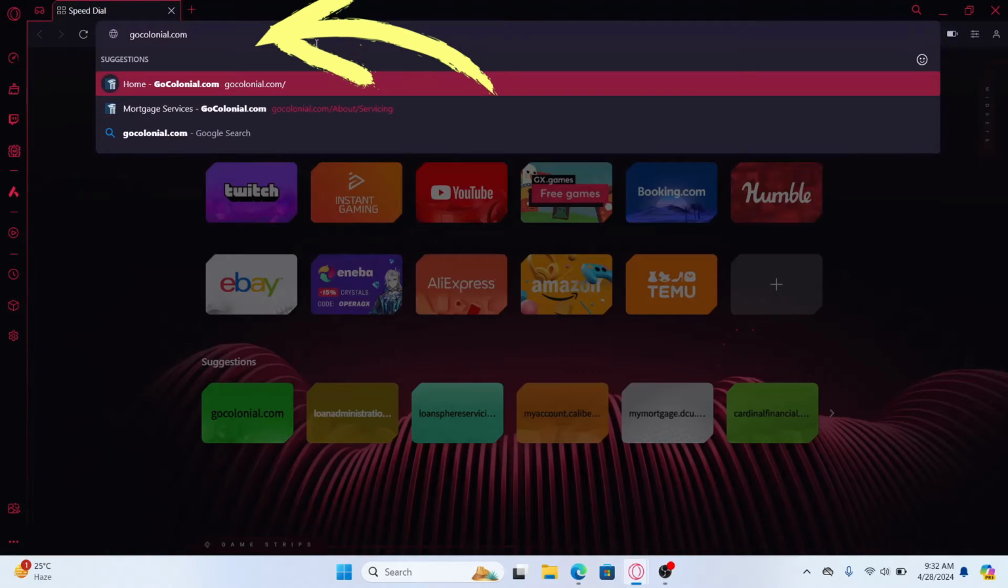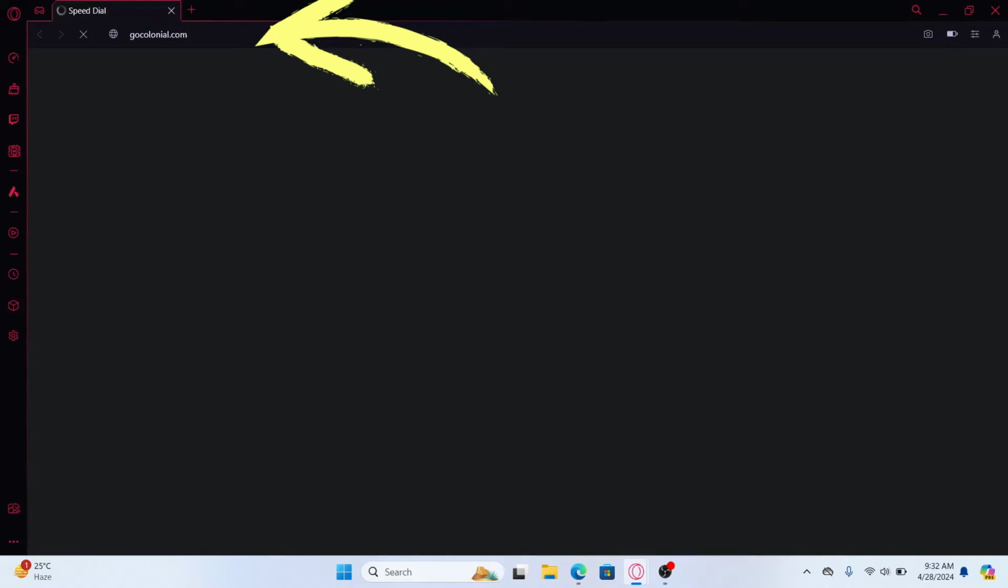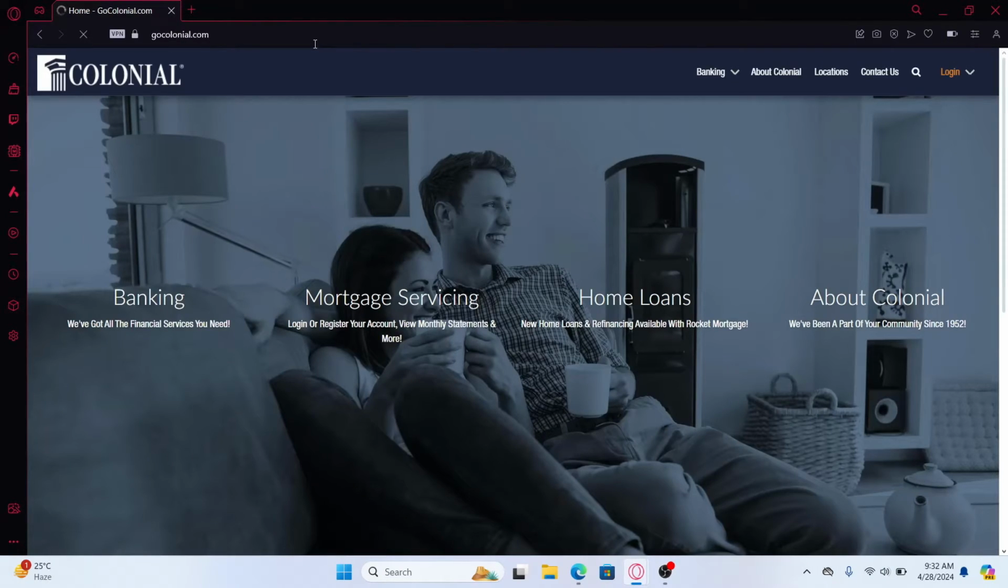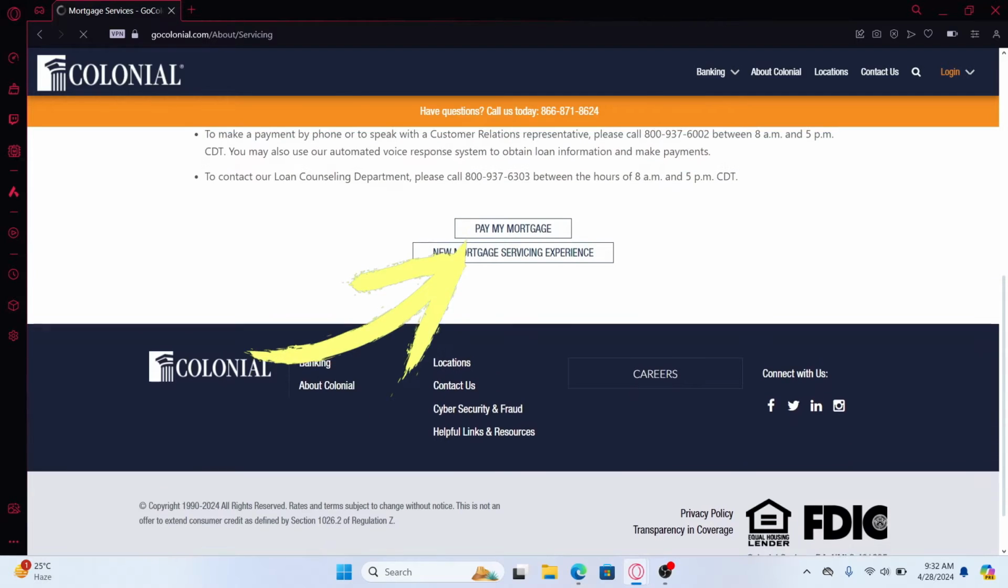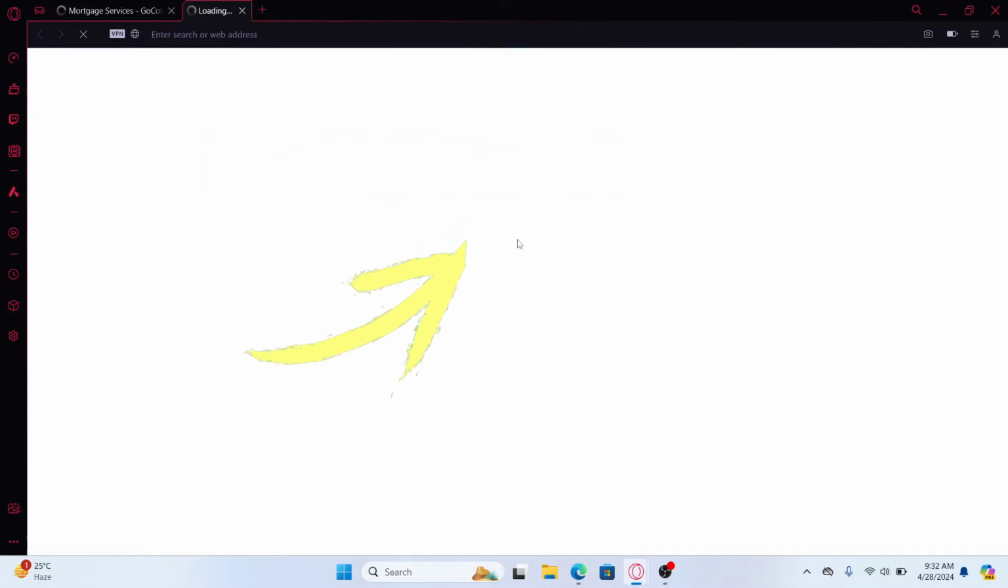First of all, open up your web browser and then in the address bar type in gocolonial.com and press enter. You will now be taken into the official website for Colonial Bank. Now click on Mortgage Servicing from the homepage and then you can scroll down and click on Pay My Mortgage.